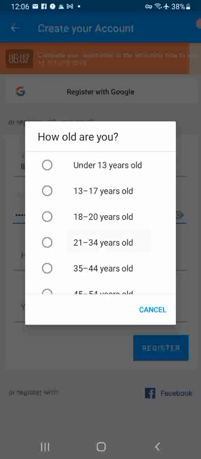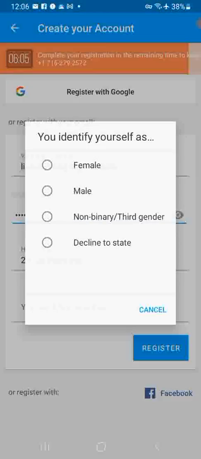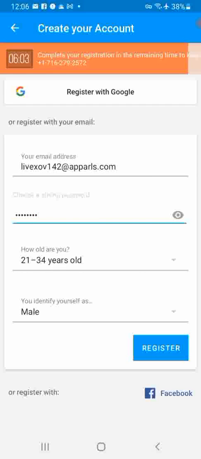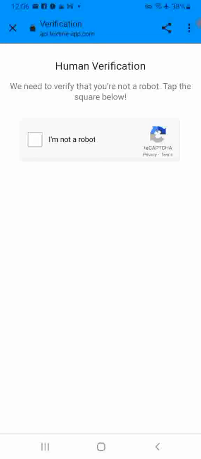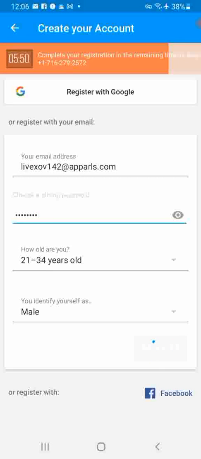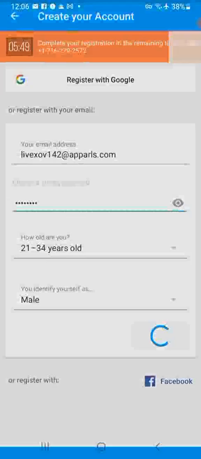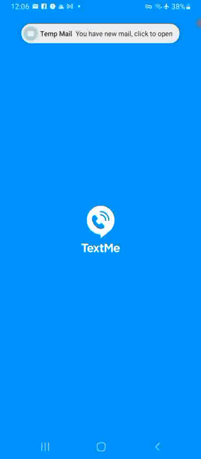Okay, age range and gender, and then click on register. Okay guys, so as you can see, the human verification. So the number has now been created. So yes guys, this is the way you get a Textme number for US or Canada.